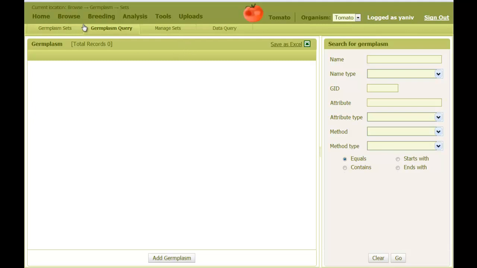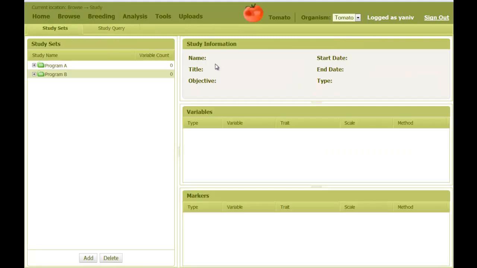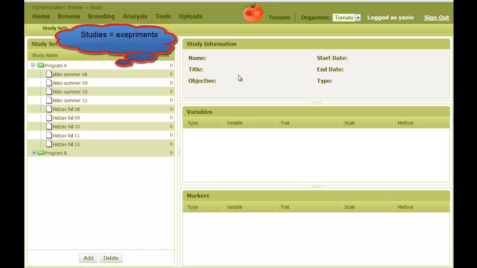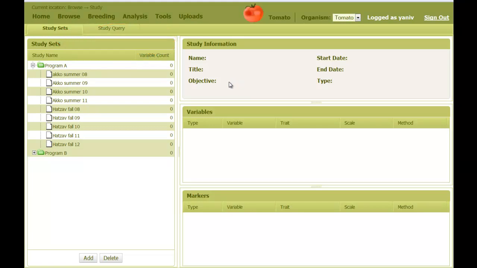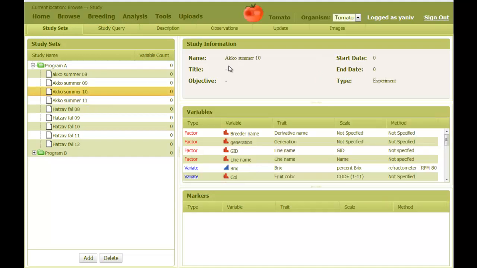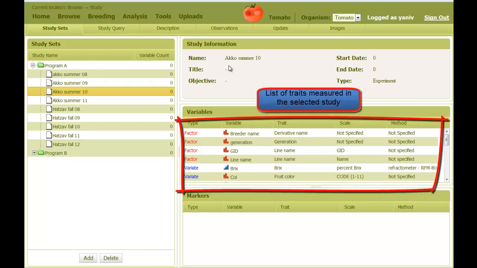Next, let's go to Browse and Study page. In the study page, we can see all experiments or studies of the current crop. Each such study contains traits data measured on genetic lines or germplasms that we viewed before. Once we select one of the studies, several tabs appear, and on the right we can see traits that were measured in that study.